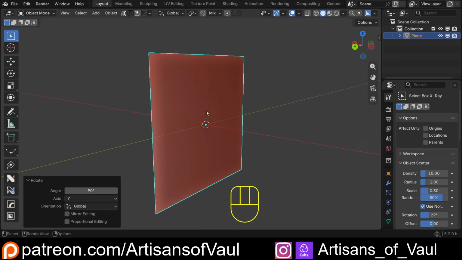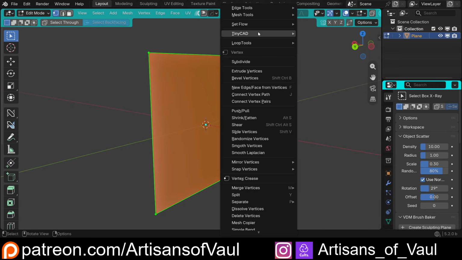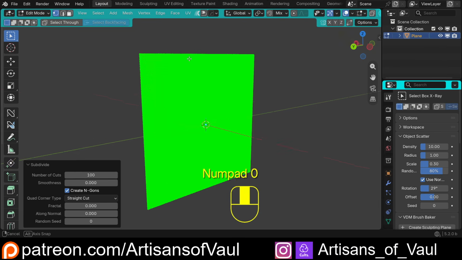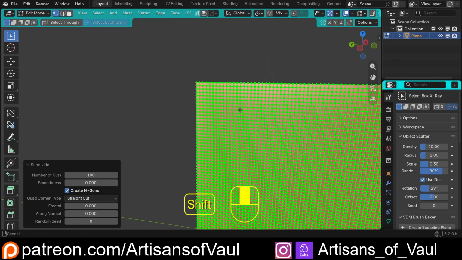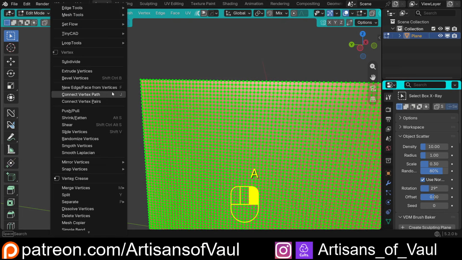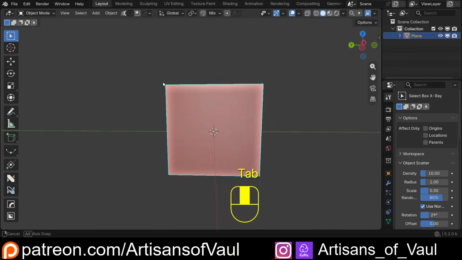So let's just go into edit mode with tab, and I'm going to right click and I'm going to subdivide this, and I'm going to put this to like 100. So that's our subdivision, and I might want this a little bit more than that. So let's just select everything again and I'll just subdivide it one more time. That should probably be enough.